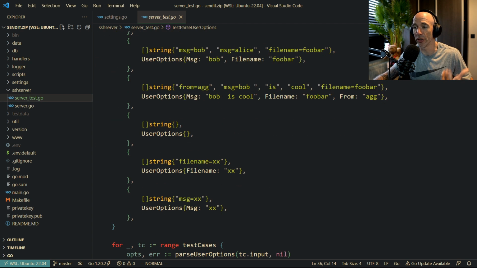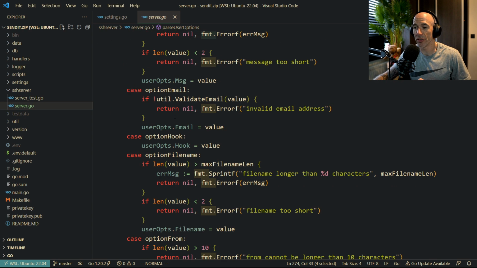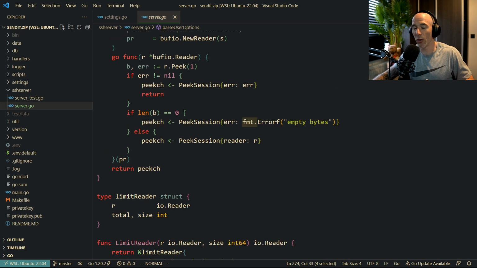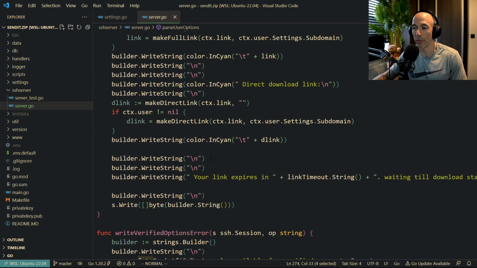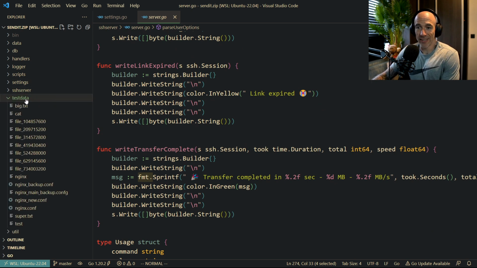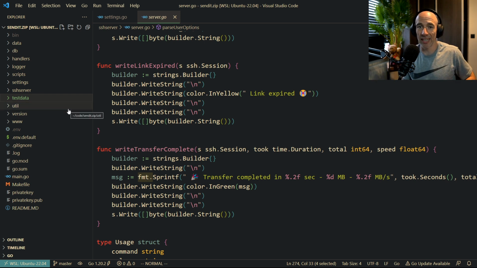The SSH server is basically everything tied to my SSH server, right? So it's basically passing the user options. This is a test actually. It will generate the transfer and pick the session. All things related to my SSH shenanigans will be in my SSH server package. Very simple. Just one server.go and a server_test.go and call it a day, right? And it's a pretty big file. Then we have test data, which is basically for my testing and Nginx stuff. It's just a folder that's basically git ignored, so don't worry about that.